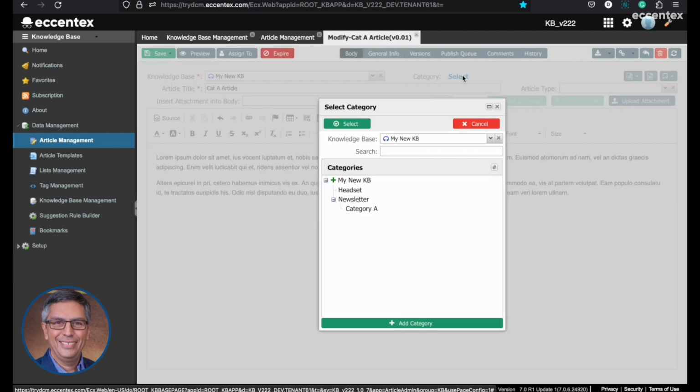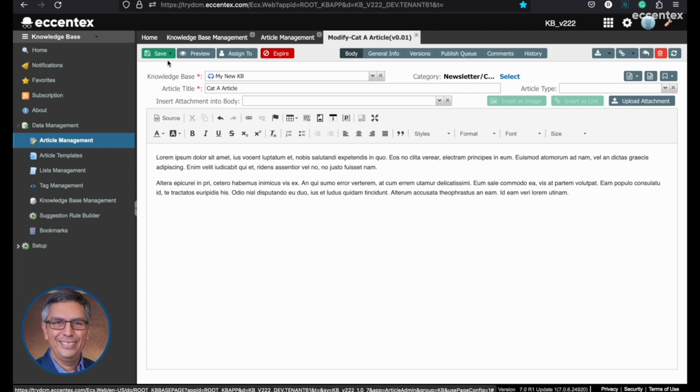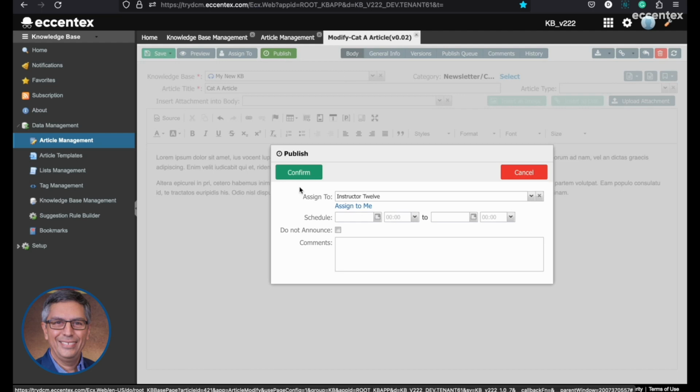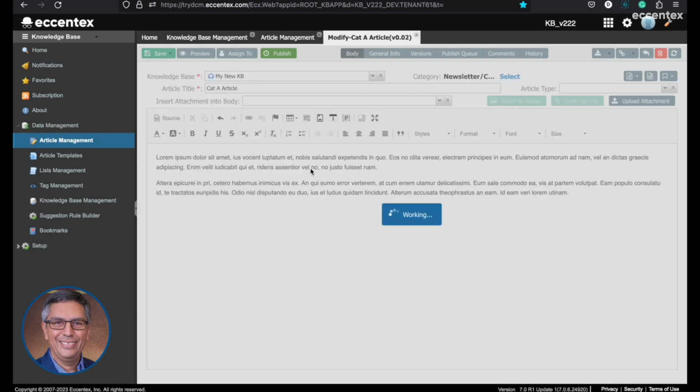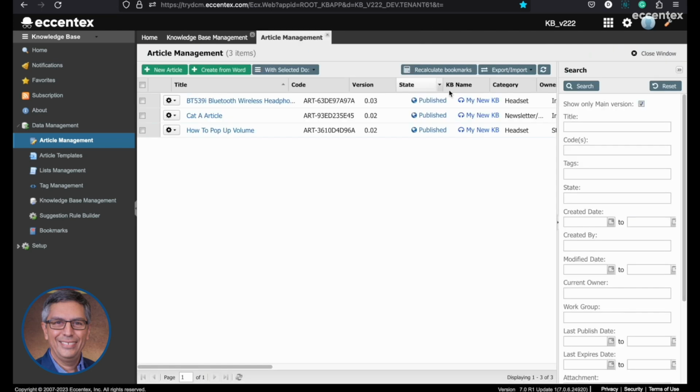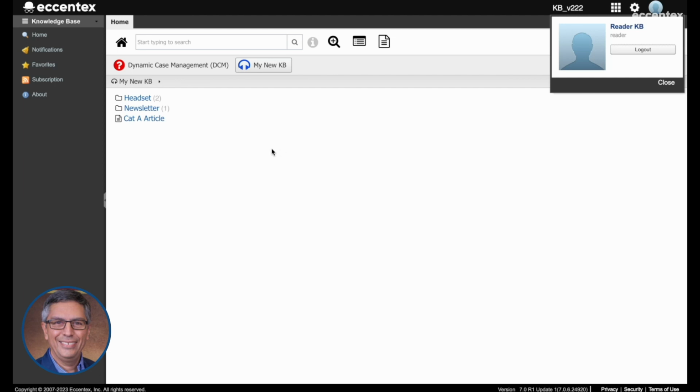Here we have the article. Here we are going to select the category A. We are going to save this article as a minor version, publish it, and close it. Let me go to the reader version window. Let me refresh. So now the article is here under category A, right?